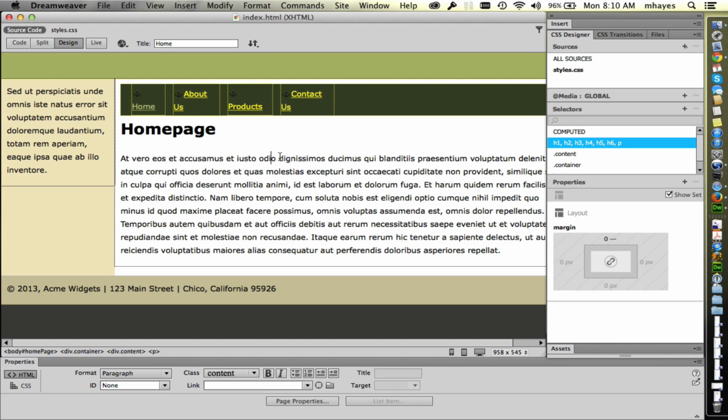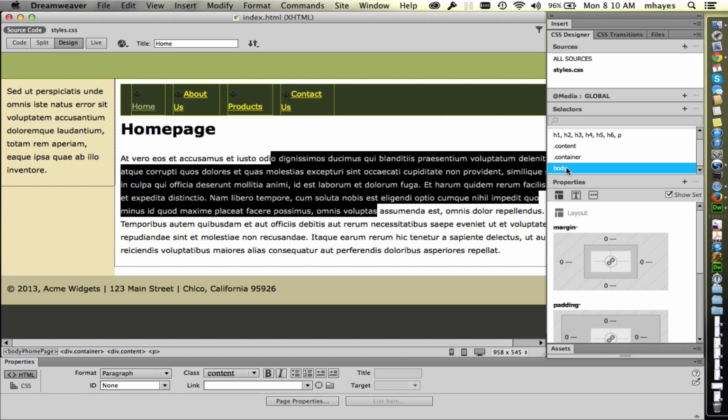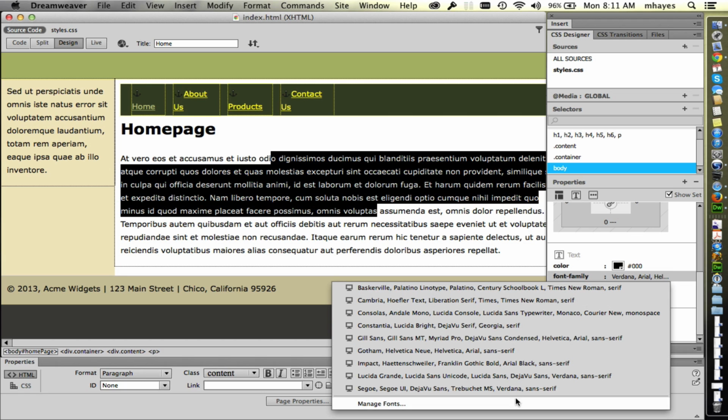And we have live type. I can highlight this type right here. And in Dreamweaver, I can go take a look at what the font is. We'll click on the body tag, because that's typically where we call out our base font, and look down here in the CSS Designer. And yes, I see that my font family is called out here on the body tag. If I click on that, we get to see the various font families that are available.